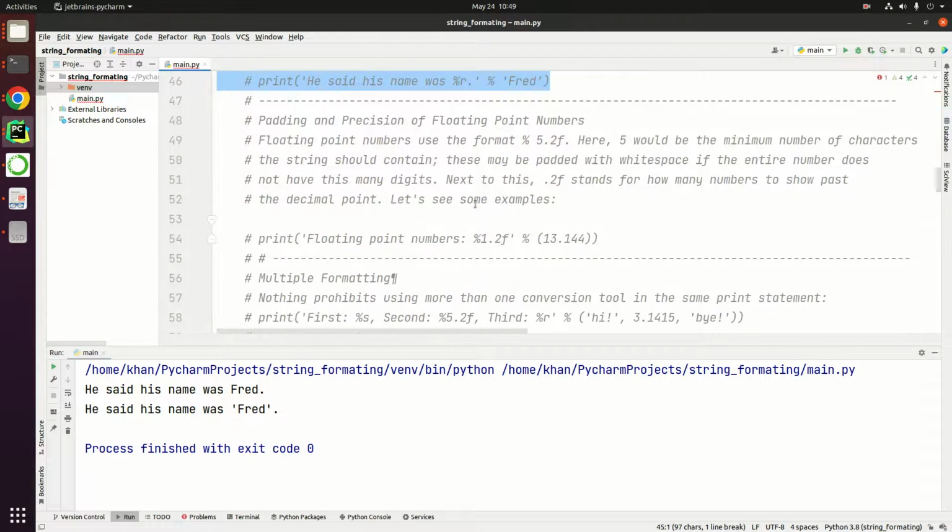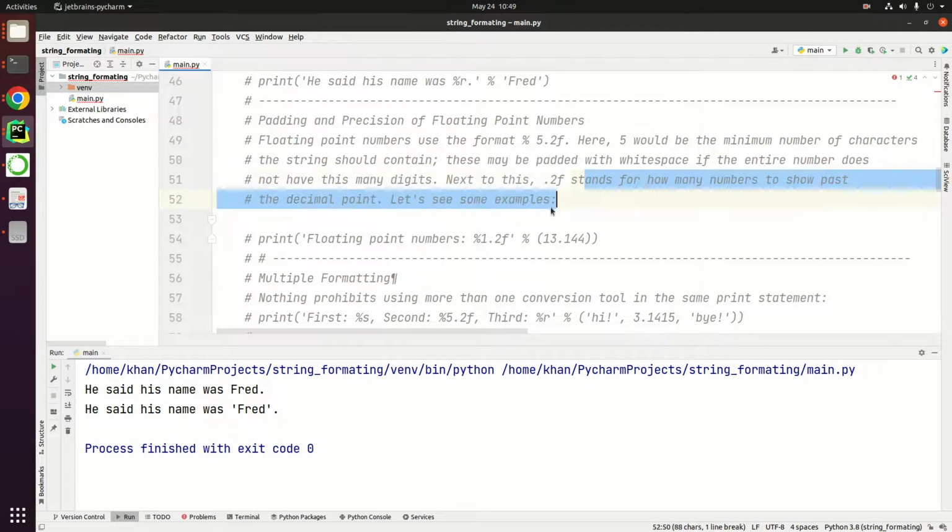Okay, so precision with floating point numbers. Floating point numbers use the format percentage sign 5.2f. Here 5 would be the minimum number of characters the string should contain. These may be padded with white spaces if the entire number does not have this many digits. Next to this, .2f stands for how many numbers to show past the decimal point.